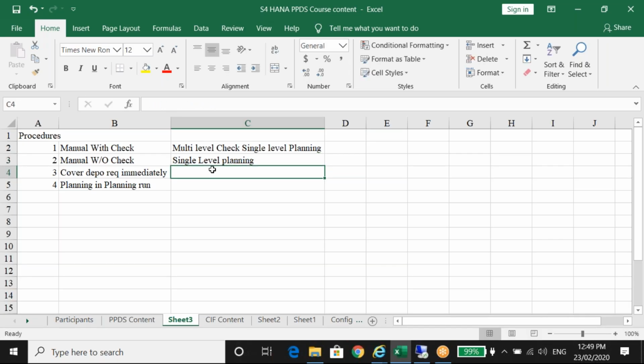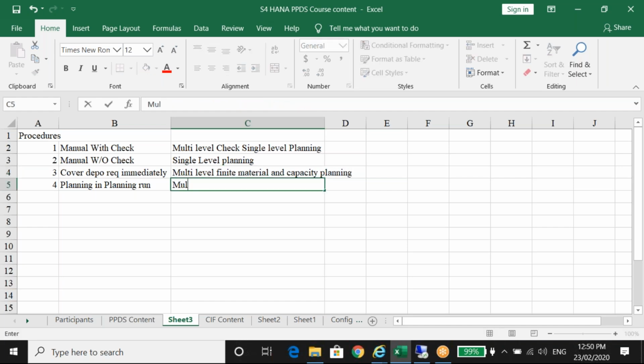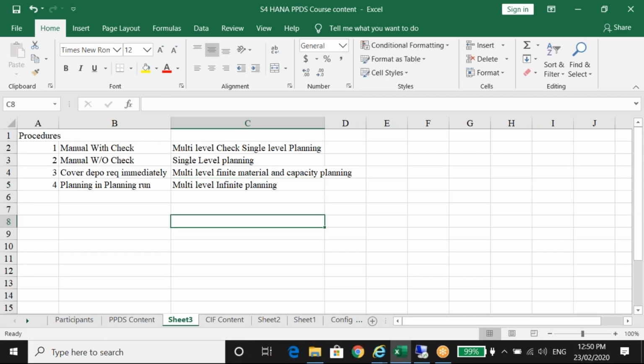This is multi-level finite material and capacity planning. This is multi-level infinite planning.